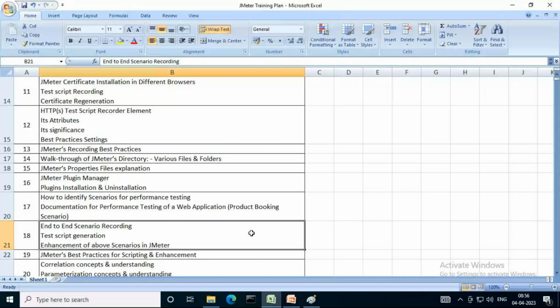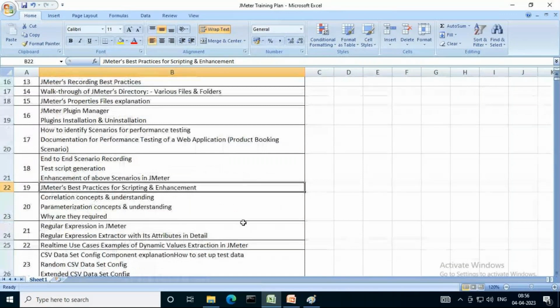So we are going to see how to enhance the different scripts which we have developed or recorded. That brings us to the best practices which we need to follow for test script development. To enhance your test scripts, we are going to check what best practices you need to follow. Then we are going to see the correlation concepts.